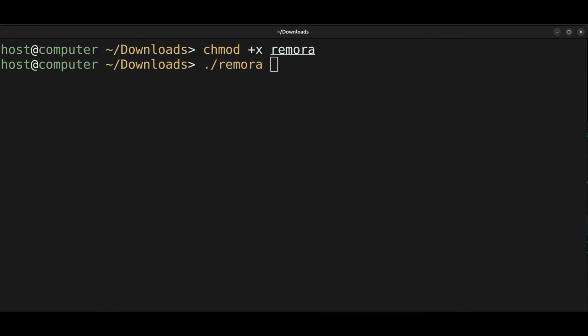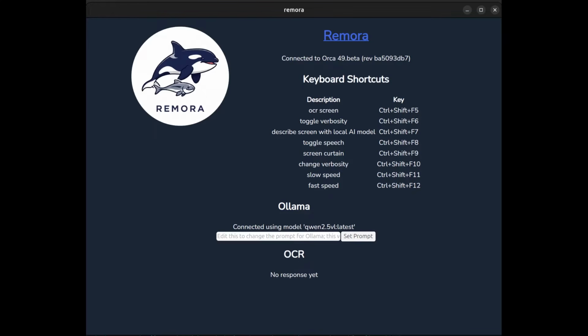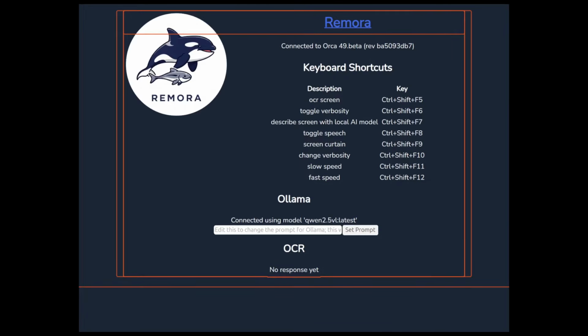After making the file executable and running it from the terminal, the Remora application will launch on your desktop. Right now, to enter into the app using Orca, you're going to have to press the Tab key. This is a little bit different from some other applications, and it's due to a long-standing bug in WebKit GTK, not Orca or Remora.